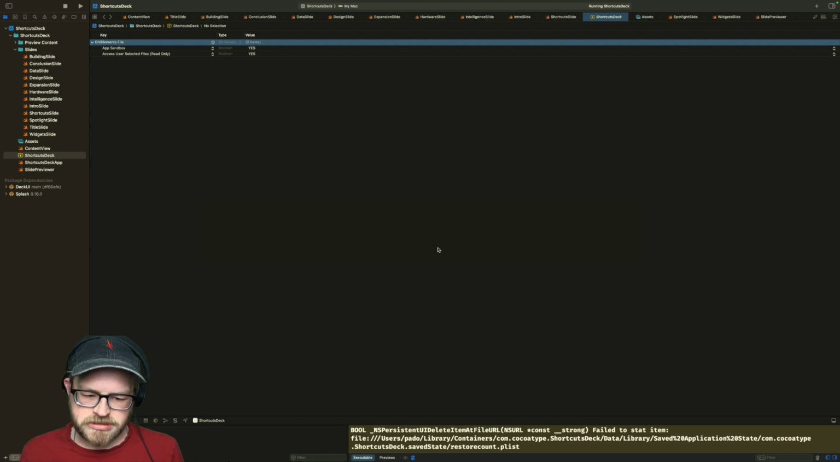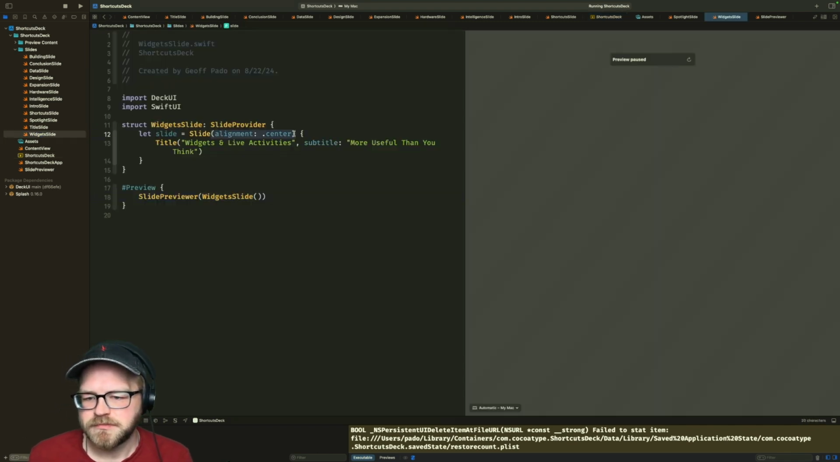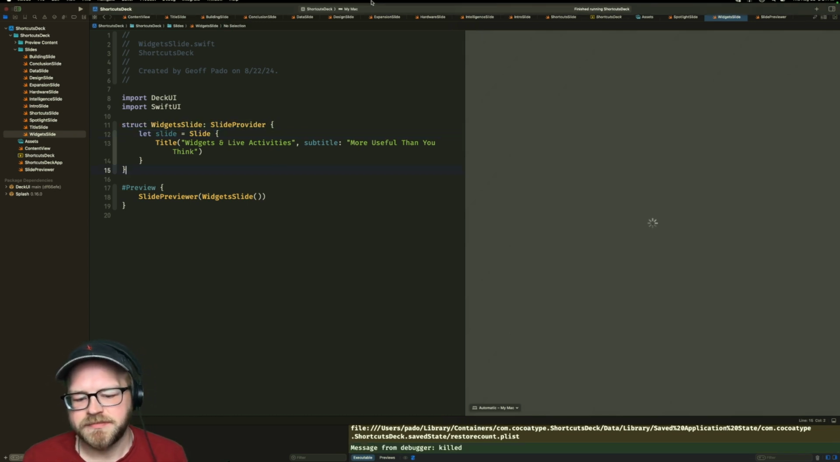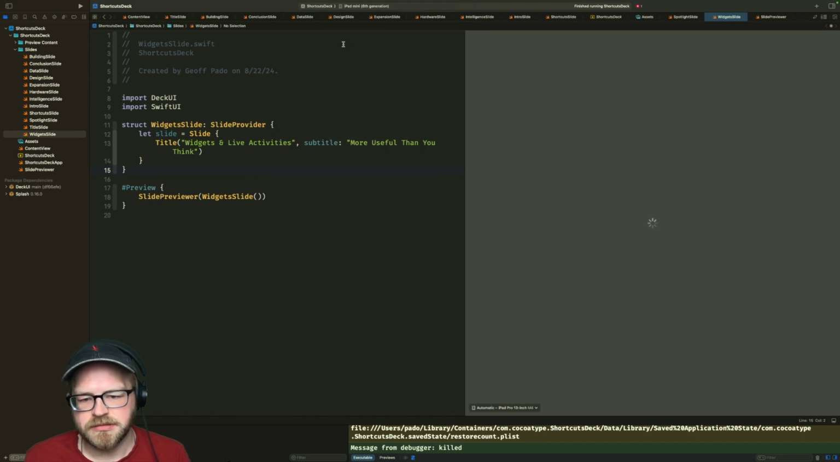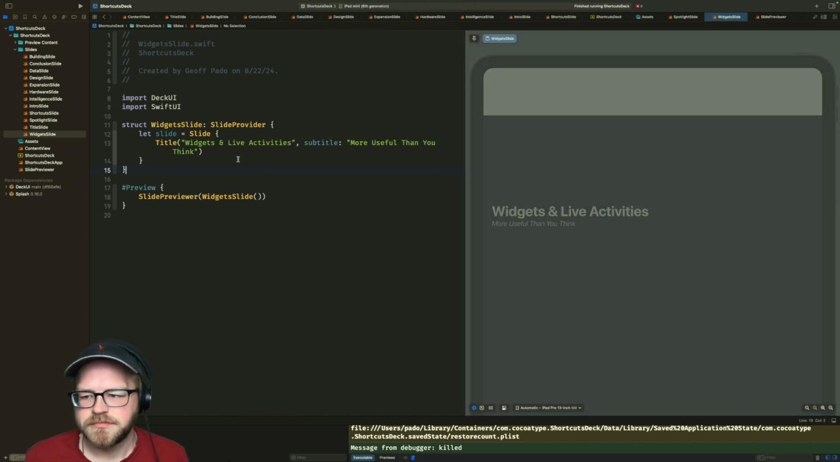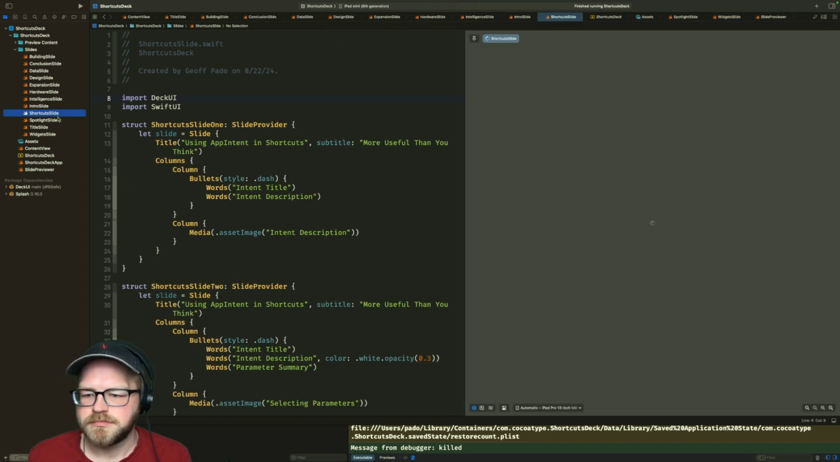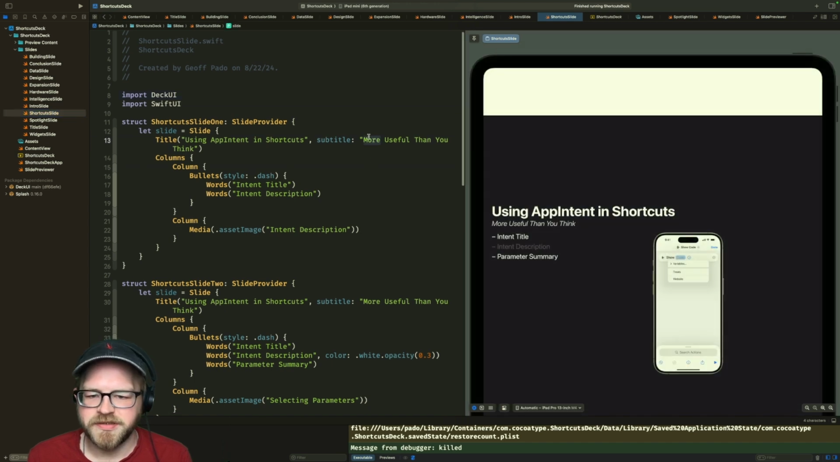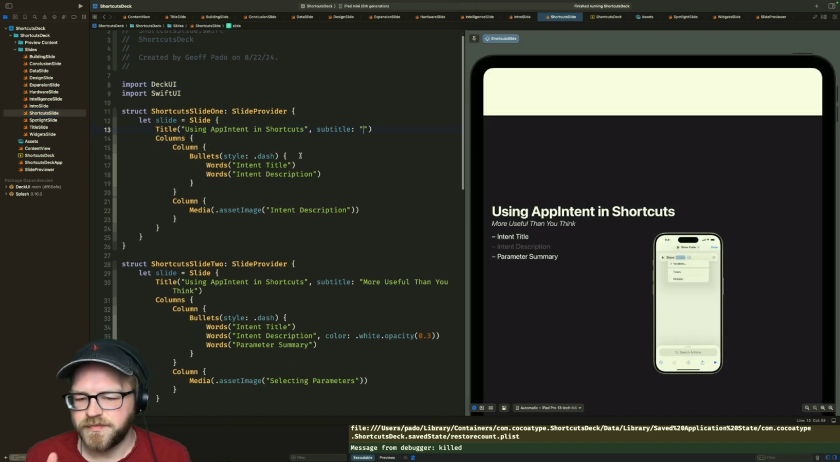You can use it to configure your widgets and live activities. See, this is the part where I start running out of code that I have, which is a problem. Because I don't want to write a whole bunch of code today. Let's go. Figure it out. First of all, not centered. Second of all, back to the Mac Mini because I also have the more useful than you think on every slide in here, which is probably not.